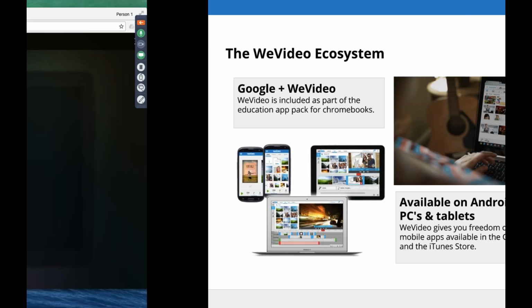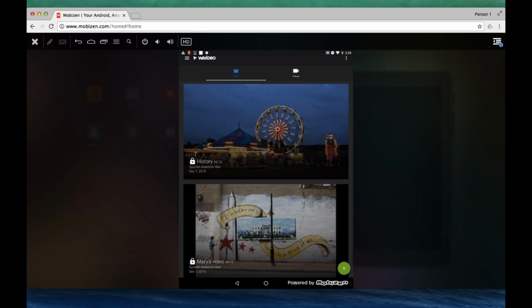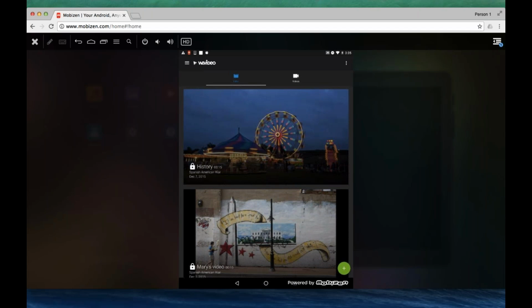And to start, I wanted to show you just the mobile app that we have. This is the Android app, but WeVideo is available on iPhones, on iPads, as well as on anything that's Android. So it would be really useful to integrate that into your workflows.